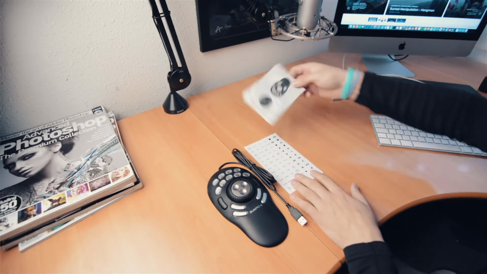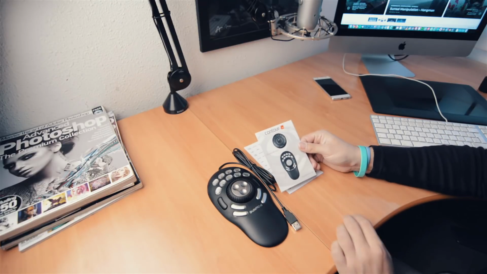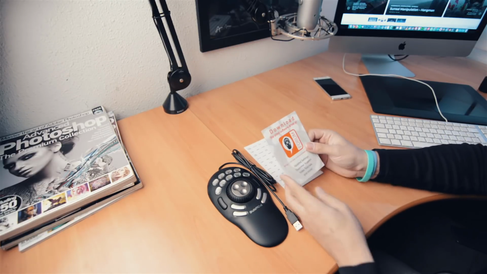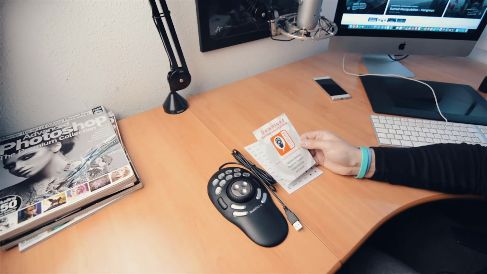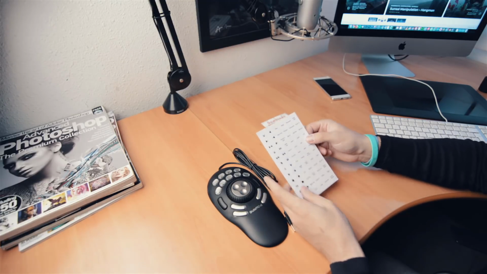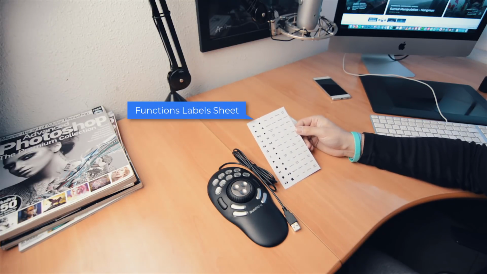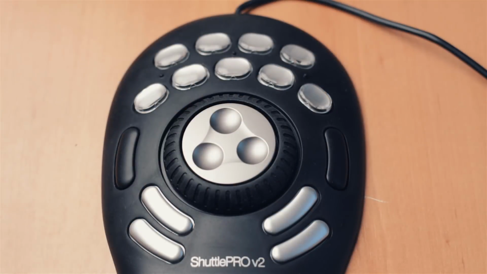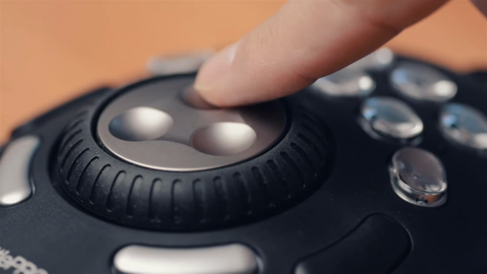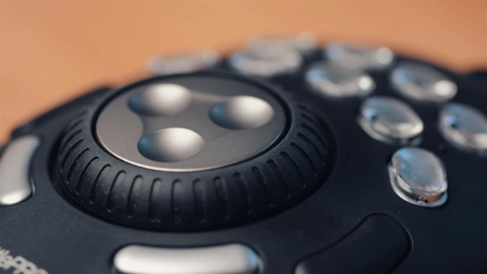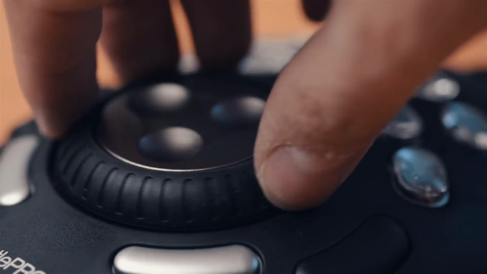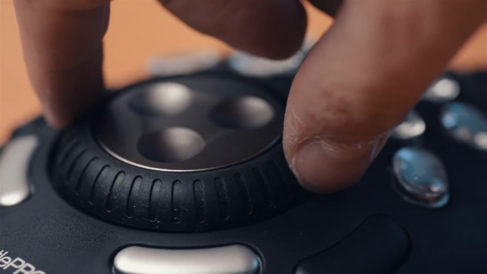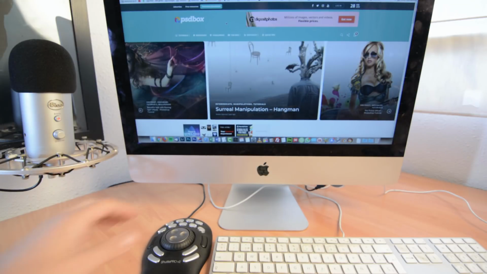And you need to download the drivers. On this paper you can see on the back you'll find the links to download the drivers from their website, and this is a labels sheet with the most common functions that you can assign to the buttons here on the top. And this is a metal jog wheel which you can use, for example, to change the brush size, or the outer one you can use to zoom in and out.